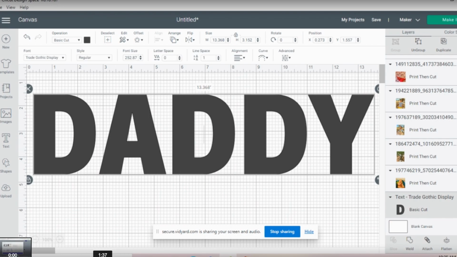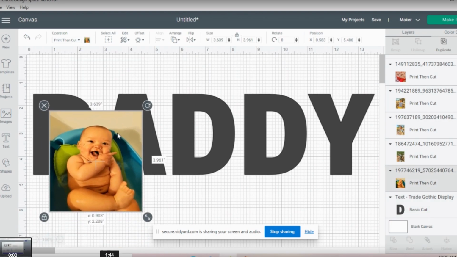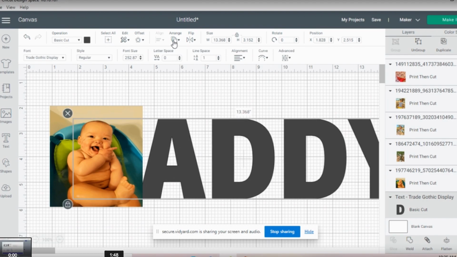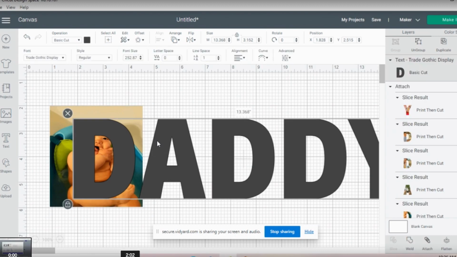So the first letter I'm going to do is the D. So I will take this picture, and you want to make sure you position the picture or arrange the picture behind. So click the arrange and make sure you can either click send to front for your word, or you can click send to back on the image. It doesn't matter.